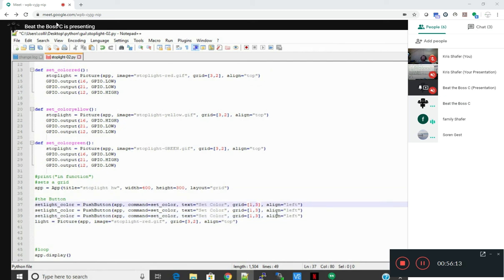So if you notice on mine, for example, the first one is 1, 1, the second one is 1, 2, and the third one is 1, 3. That way they line up vertically, one on top of each other. Just like that. Yep, good job. All on top. And the text is also not going to be set color. That should coordinate to whatever color it's going to be, okay? So go ahead and work on that.